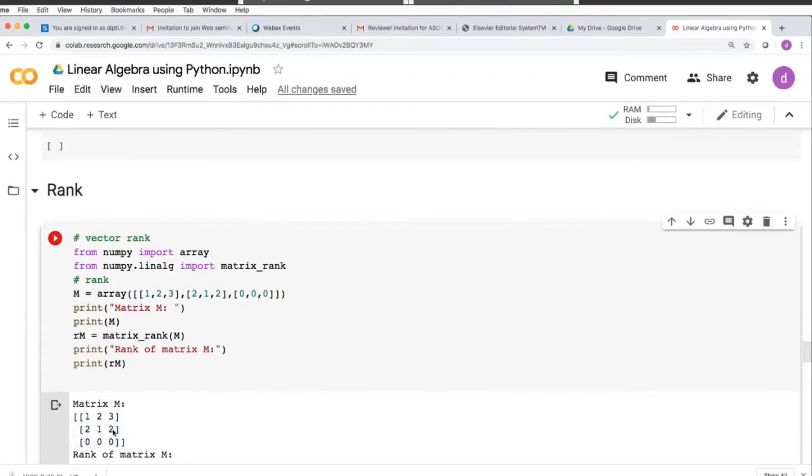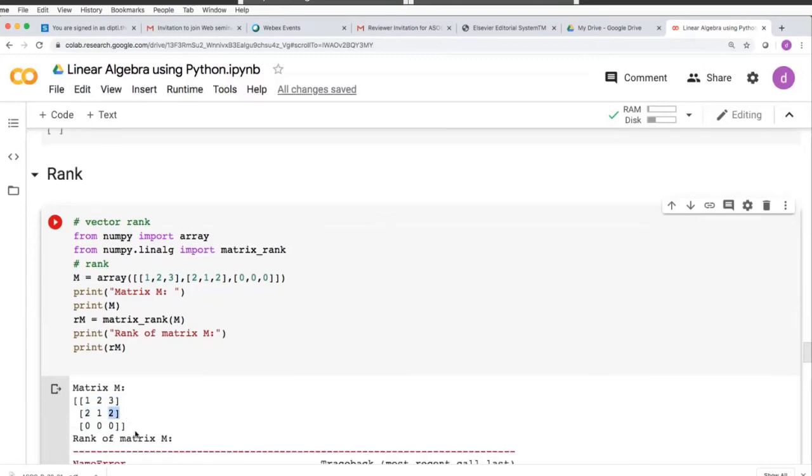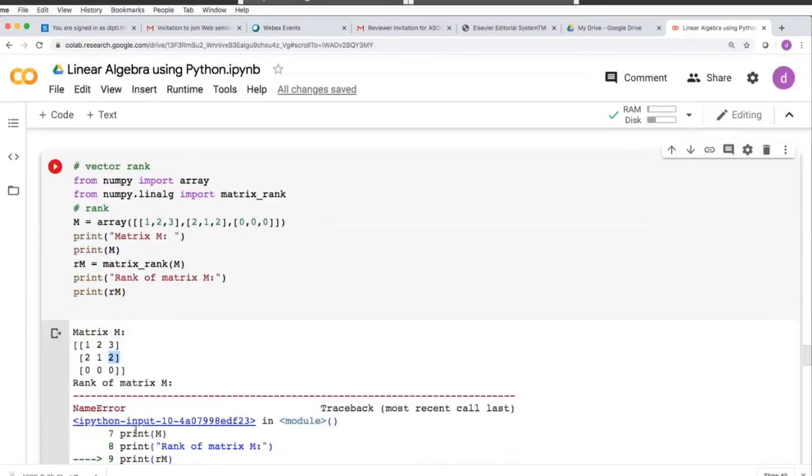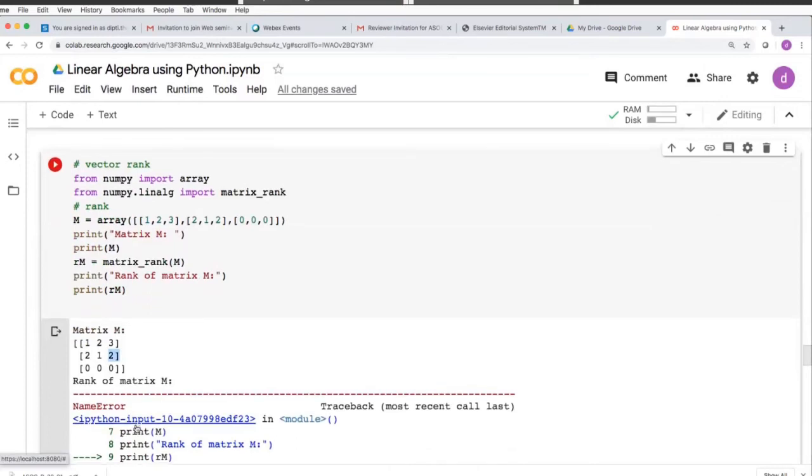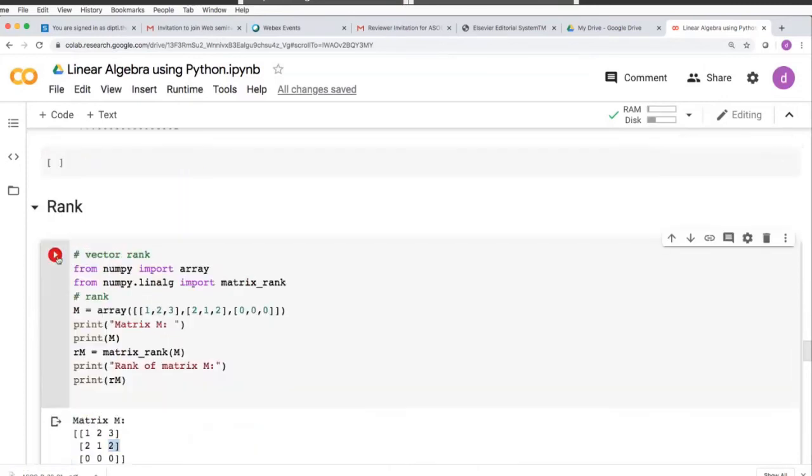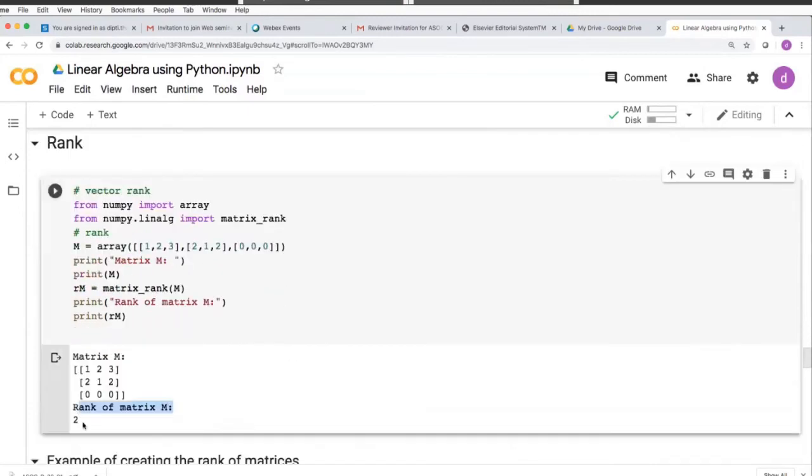Are we able to convert any number of rows or columns into a zero row or a zero column? If this is the case, then the rank of a matrix may not be equal to what we are going to see right now, the total number of non-zero rows or columns. So here, what I did is I executed this. So the rank of the matrix is 2.